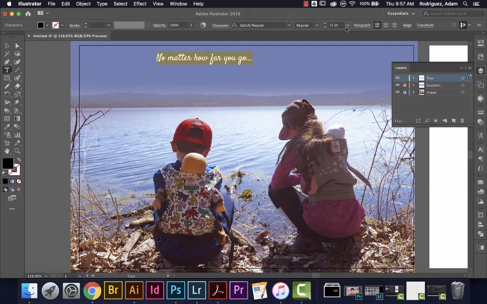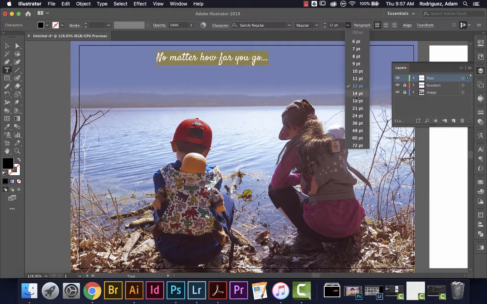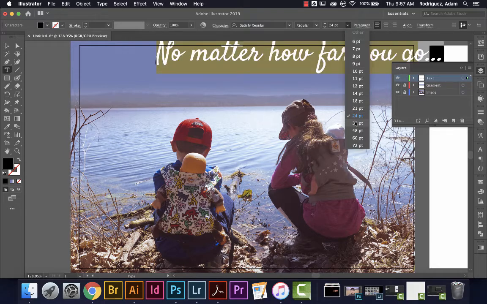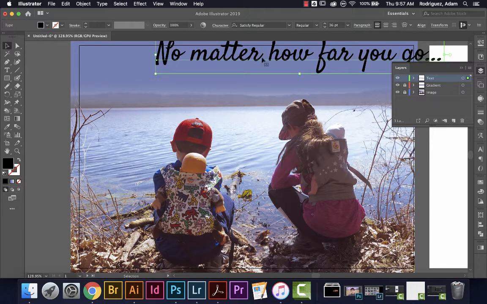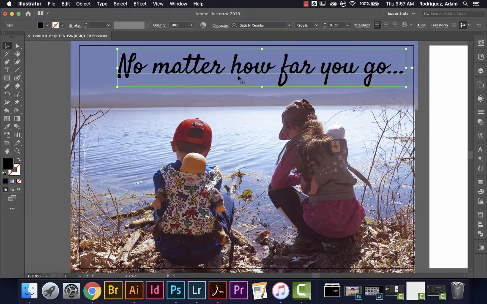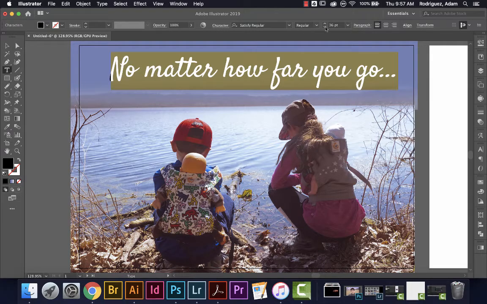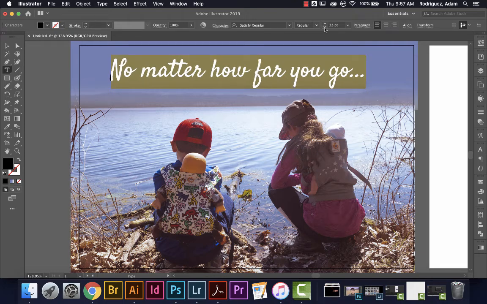That looks good to me. I'm going to increase the size. Let's go to 24 point for now. Maybe a little bigger. Let's go 36. And I'm going to grab my selection tool. V is a shortcut for that. I'm just going to move it in here. Let's move that over. That's a little big actually now. So let's double click that again and maybe just slowly go down until I find what I want. Maybe 32.